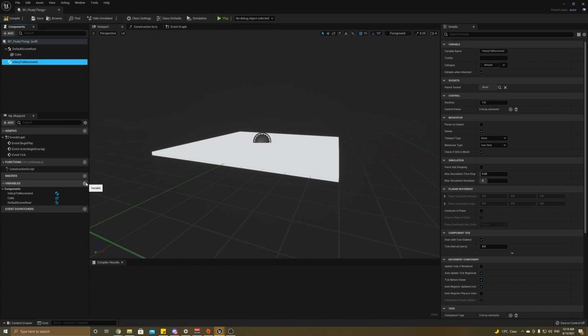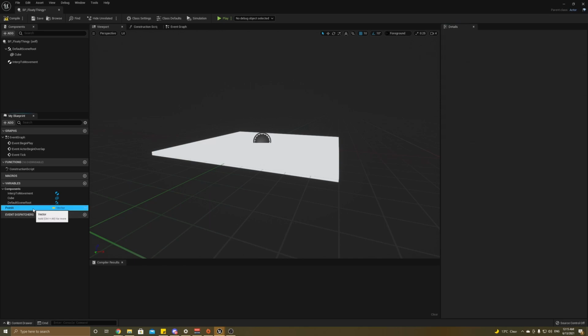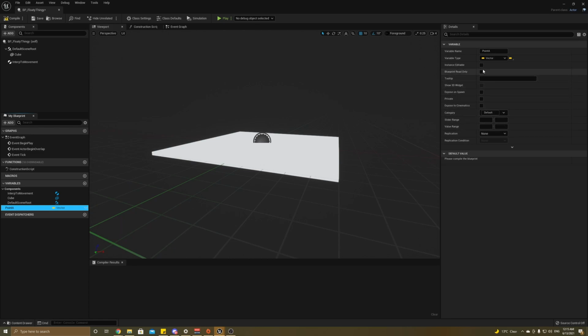So what we're going to need to do is create two variables, and I'm going to call this point A. We're going to make it a vector. Why? Because a vector holds the XYZ value in a 3D space. That's why it's called a vector 3. We're going to make this instance editable, show in 3D widget, and expose on spawn. We're going to copy this and make it point B.